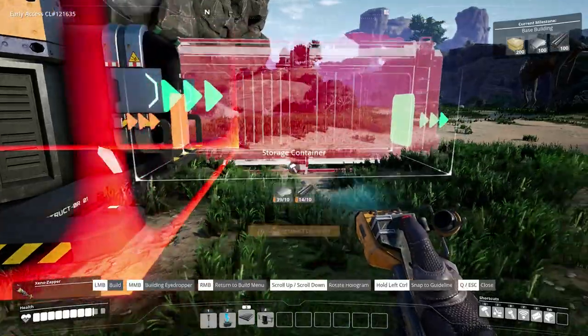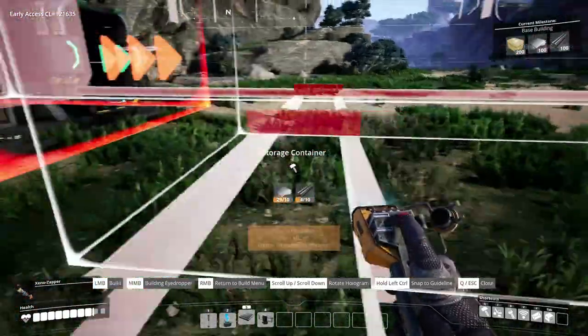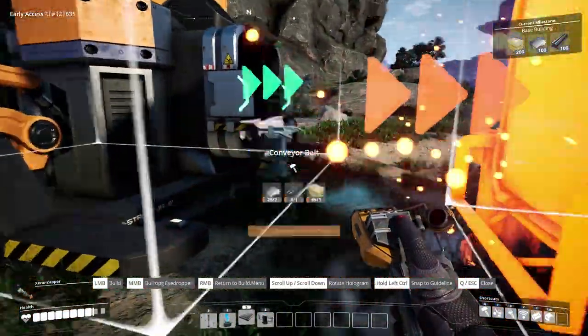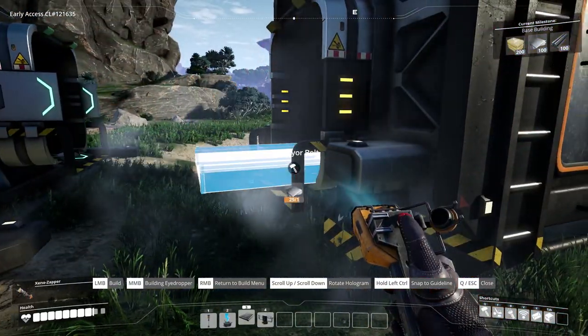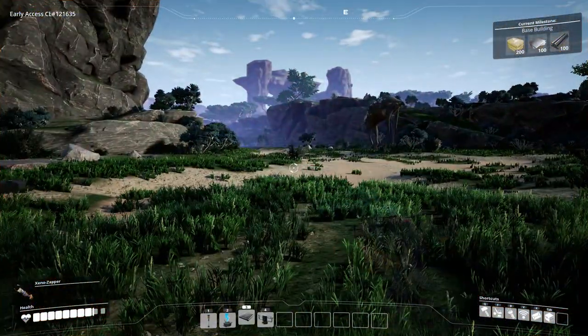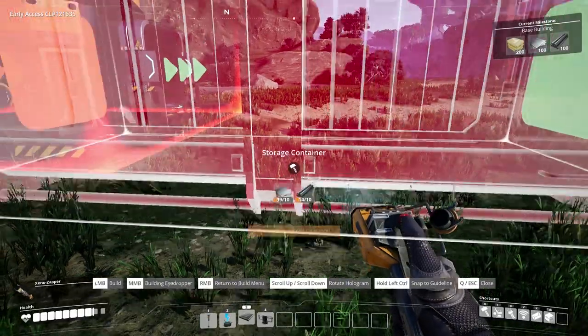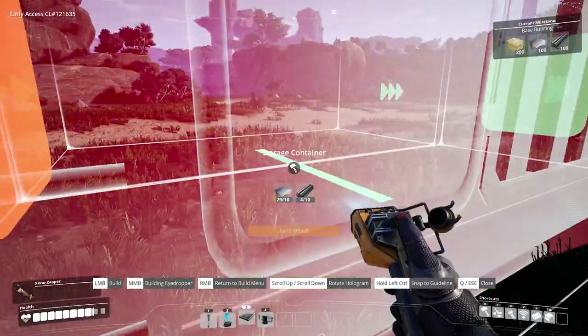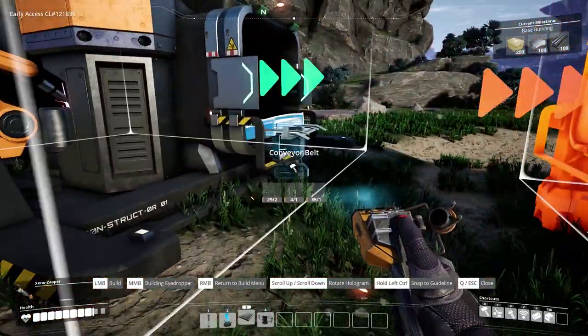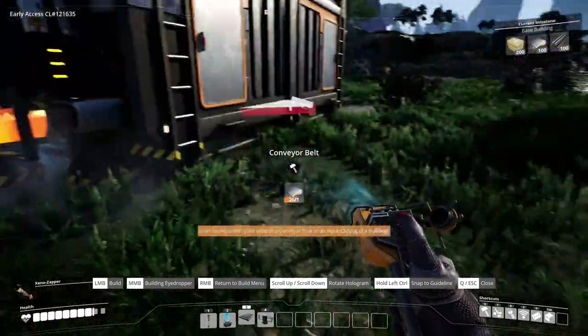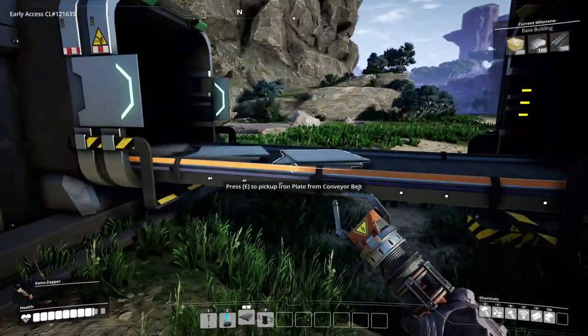Sorry, my depth perception was a little bit off there. Oh god, have I done it literally again? I have. Oh my god, I'm an idiot. Alright, if I press control, I think I can line them up. There we go. Much better. That should be making plates.